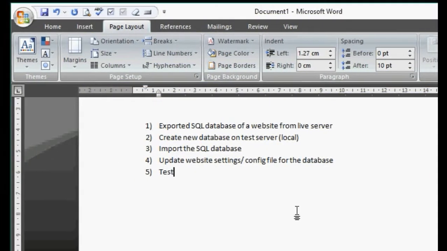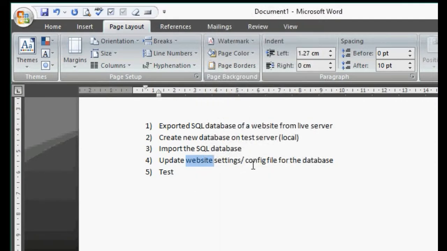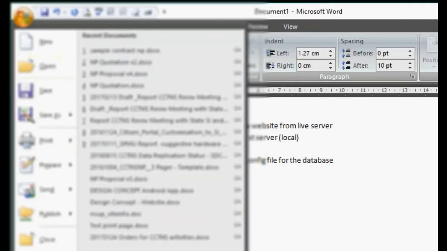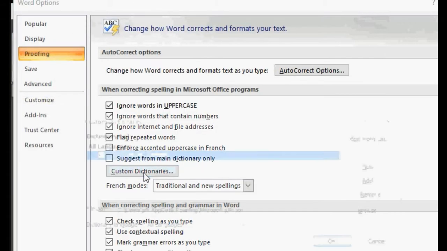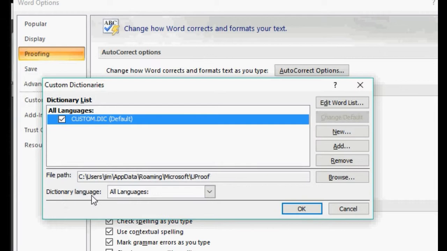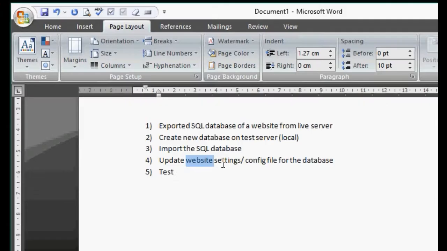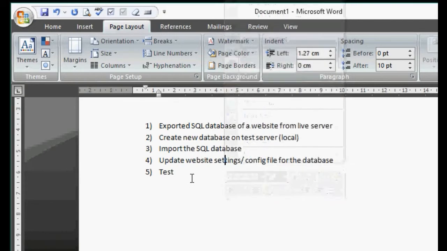Okay, so if you're facing this issue, where you want to add a custom word to your dictionary but it is not displaying, then in that case you can go to word options. Under word options, you can go to proofing, go to custom dictionaries, make sure that this custom.dic is enabled, and then if it is enabled but add to dictionary is still not showing, then you can come back here and change the dictionary language to all languages. Then the add to dictionary option will appear on Microsoft Word.